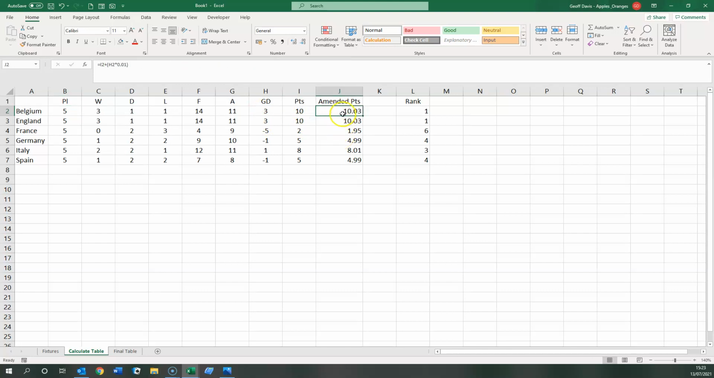This column, then, is the number of points plus the goal difference multiplied by 0.01. And this makes sure that a team who is level on points but has a better goal difference will perform better in the league table than another team on the same number of points.